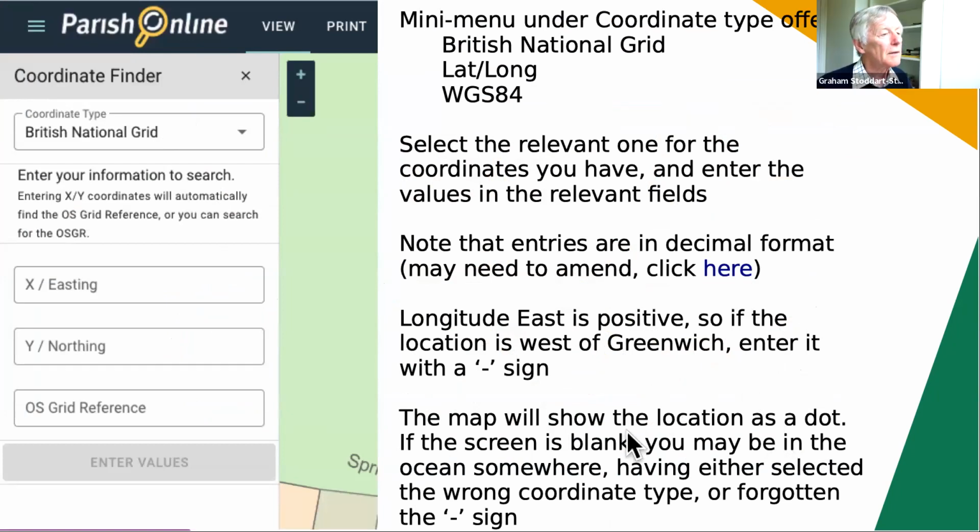So then when you enter the values and click on Go, it will come up with the location that you find as a dot on the map. However, often you find that you're just a dot in the middle of a completely blank screen. And that means that you're somewhere in the middle of the ocean. And either you've got the wrong coordinate type or you've left out the minus sign. So I often end up somewhere down near the Isles of Scilly when I actually meant to be somewhere in Somerset. But it's just a matter of getting the signs right or the coordinates right. Sounds complicated, but it's actually a piece of cake when you do it.